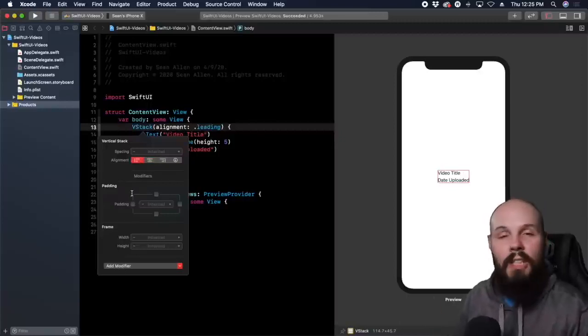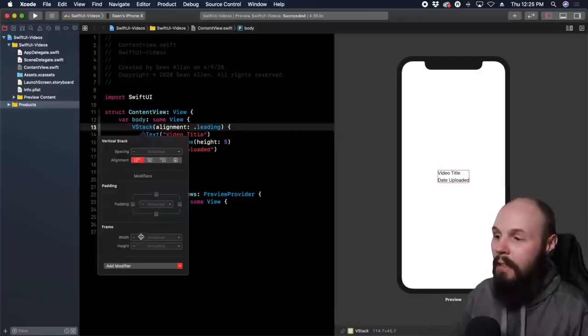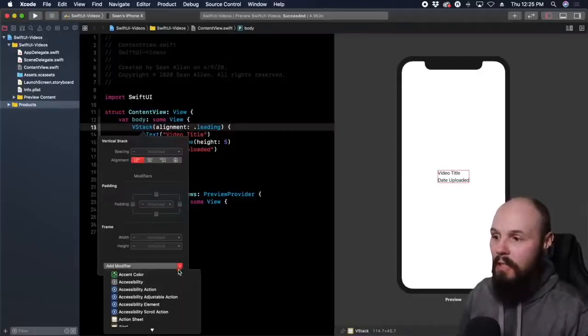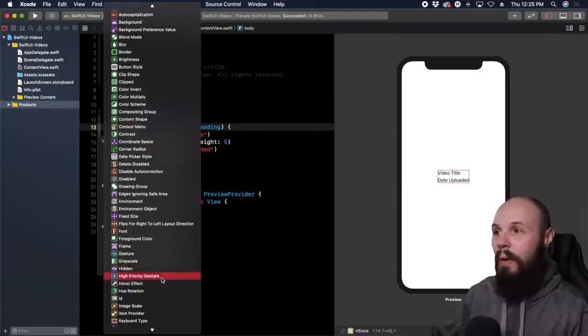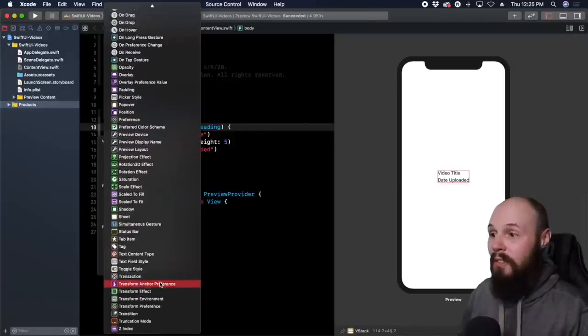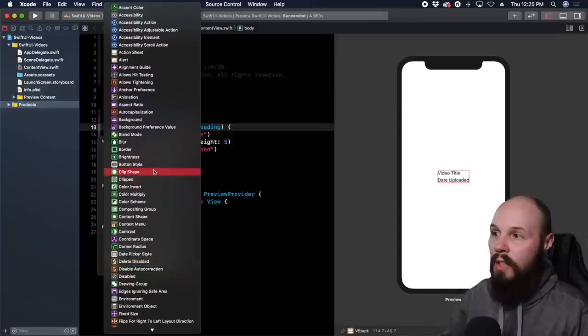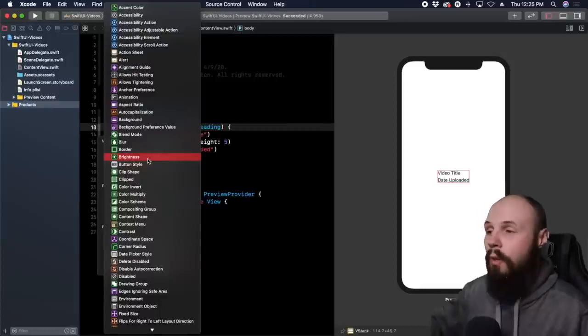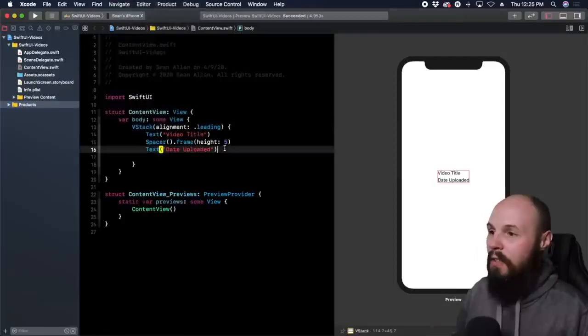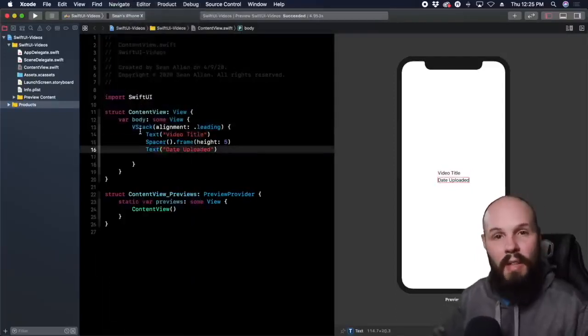And then, like I said, this is when you can start learning your modifiers, right? So here's the frame, padding, and you can add modifier. Now watch what happens when I click this. It gets crazy. Look at all these modifiers. So this is what I was talking about, how using the canvas helps you learn these before you have them memorized. But once you have them memorized, you can just type it out real quick. So these are all the different modifiers you can do. We're not going to add a modifier to this just yet. We just wanted to make sure our VStack was leading aligned, so they align left.